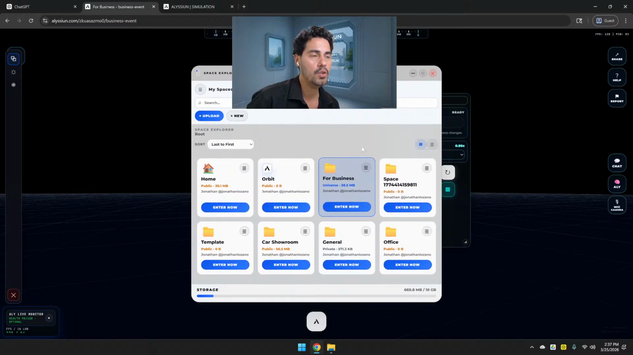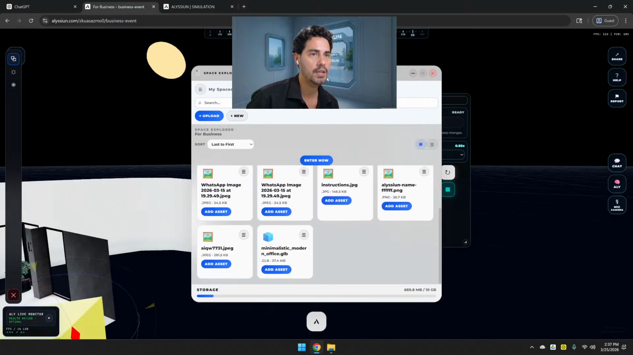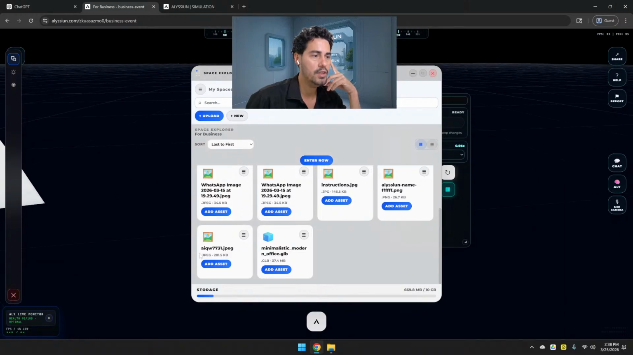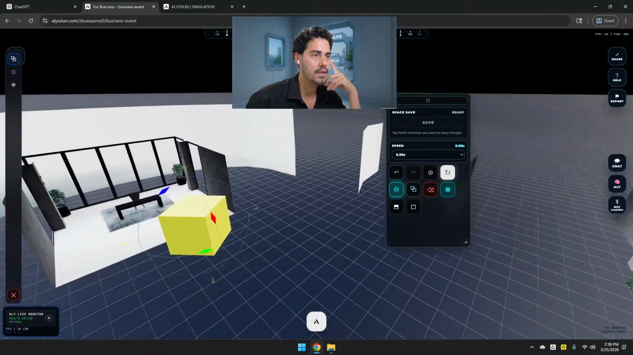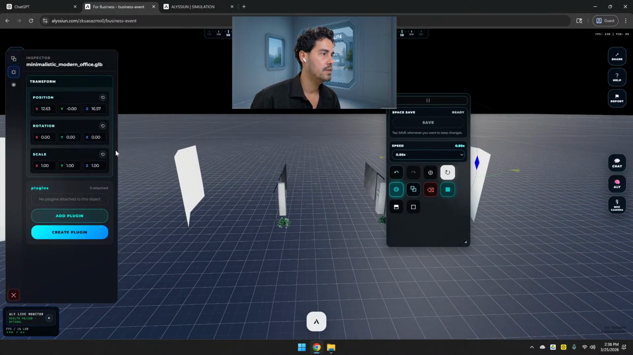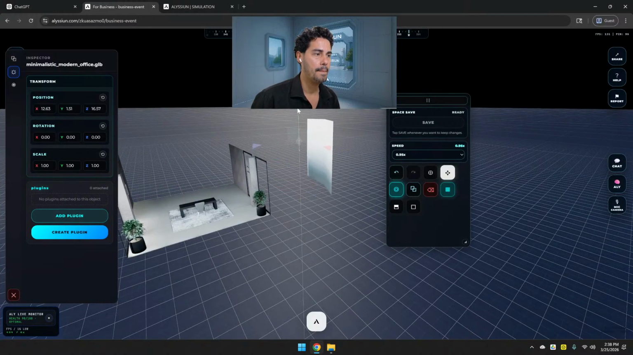Or also, that's how it is. You create in here in business the space, and as you see, this office that I found on the internet, I just upload in here, and then you see, yes, there you are. The minimalistic model office is here in the assets. So from here you can just add it again, and as you see, I added it over there.